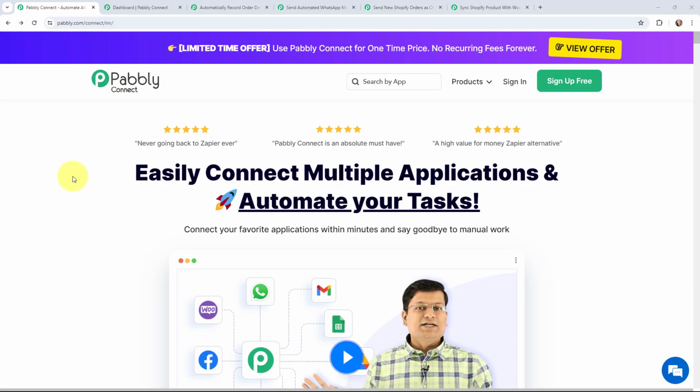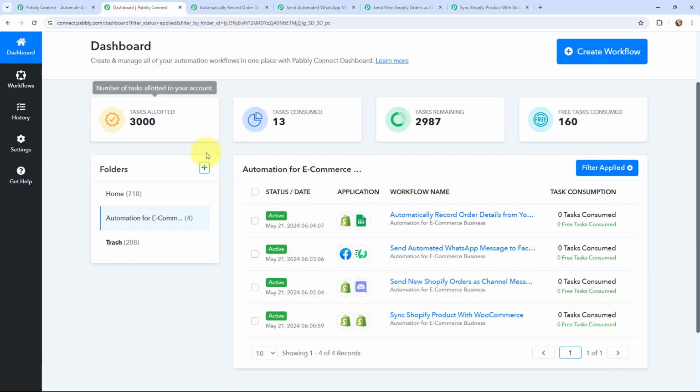In this video, we will understand how e-commerce businesses can boost productivity with automation. So if you are someone who is running an e-commerce business, well then this video is for you, because in this video, I have covered some amazing automations that will help you to enhance your e-commerce business.